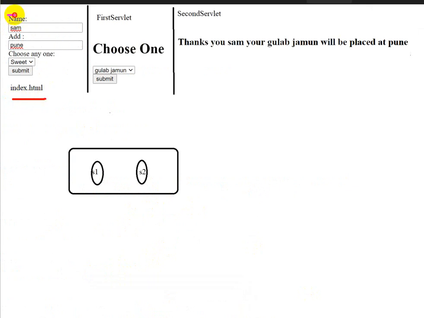In that we will take an input from the user, that is name and address, and here we will give the option to choose any one, sweet or spicy, then click on submit. So for processing this request we will write the first servlet, and in that we will write another form. If he clicks on sweet, then we will give a sweet option, and if he clicks on spicy, then we will give another option.